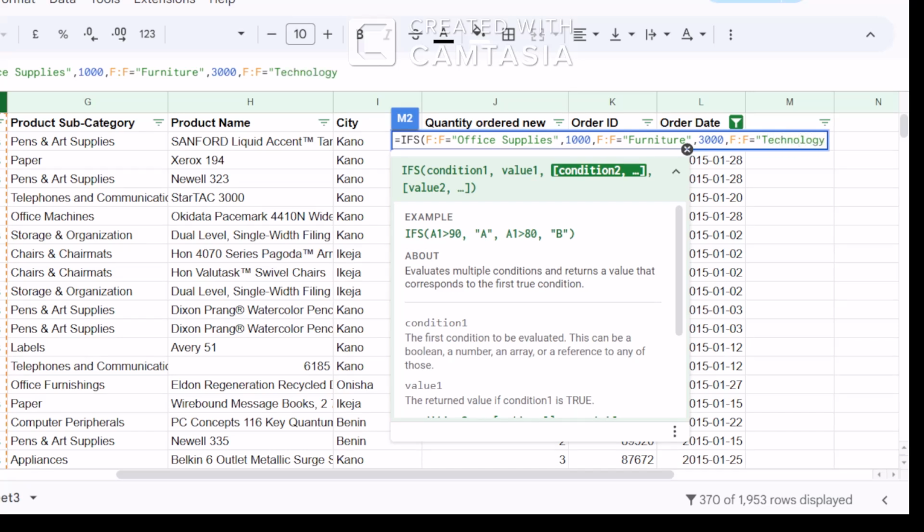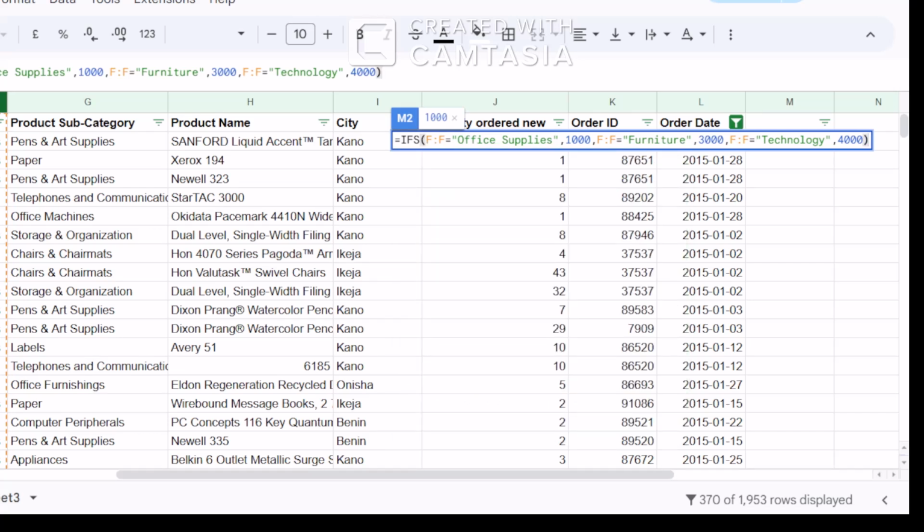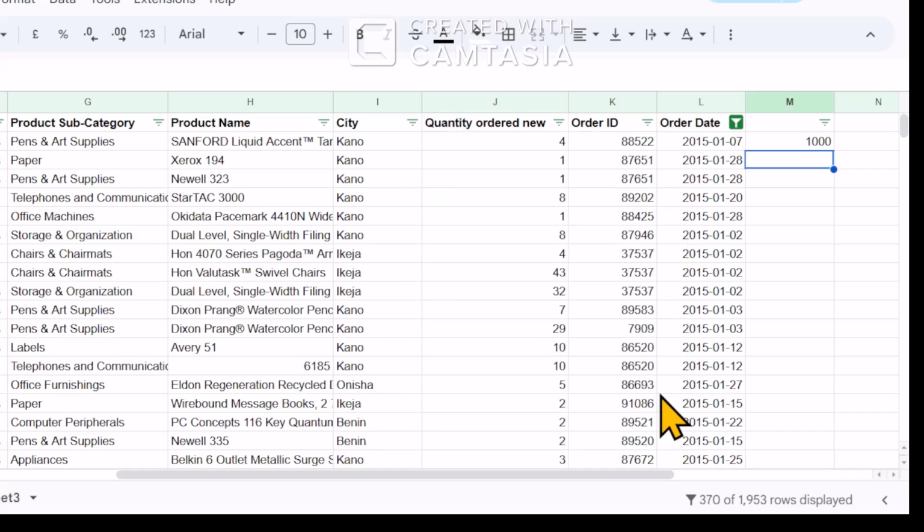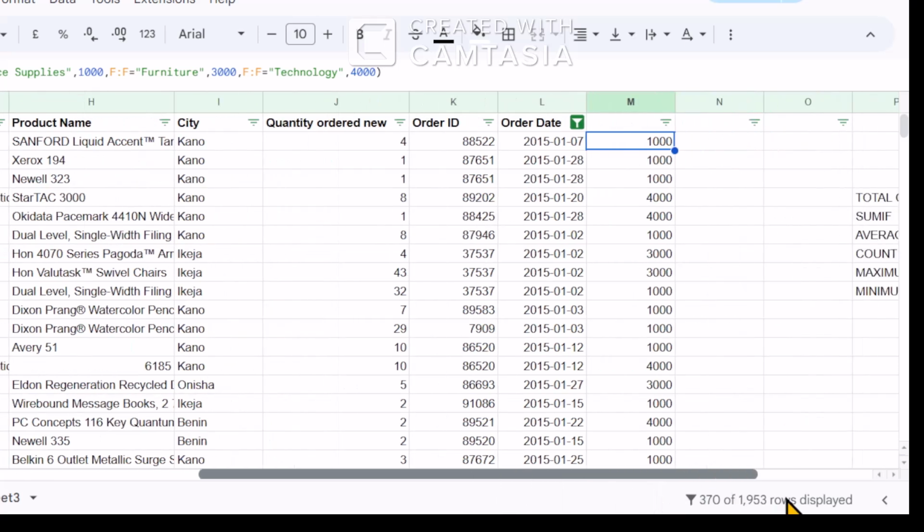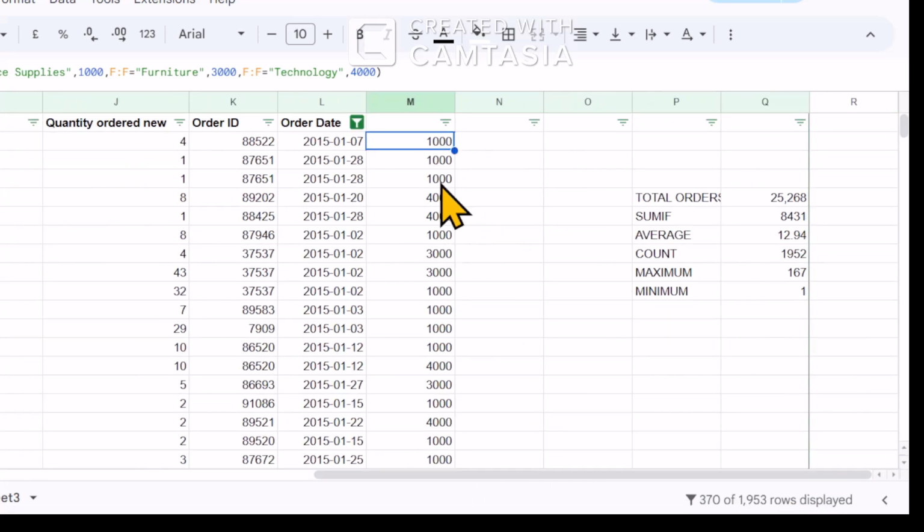Technology. I want it to return, let's say, 4,000. Then I'll click close bracket and then click enter. So you can see it has given me the value. So I'll just flash fill so that it goes to all the cells, and then I'll just call this price per item.